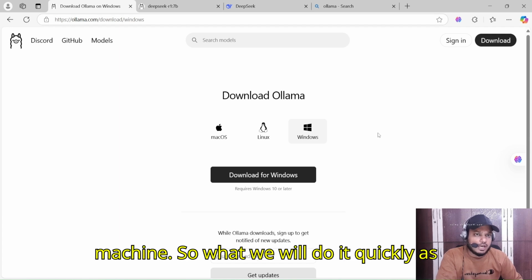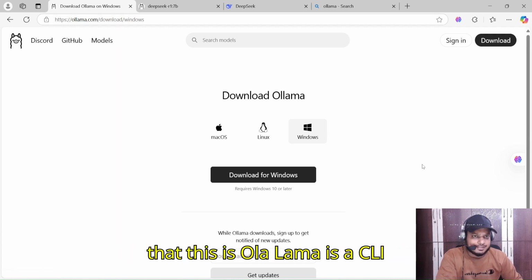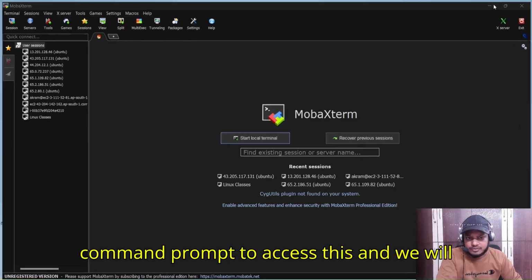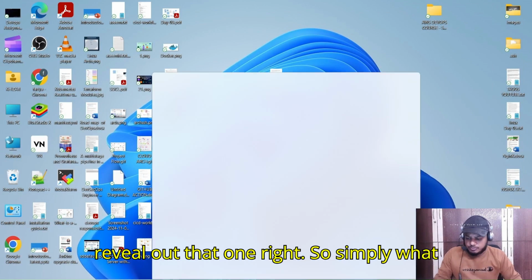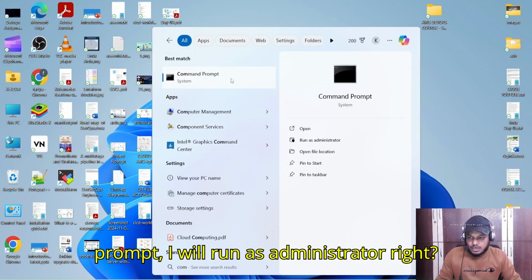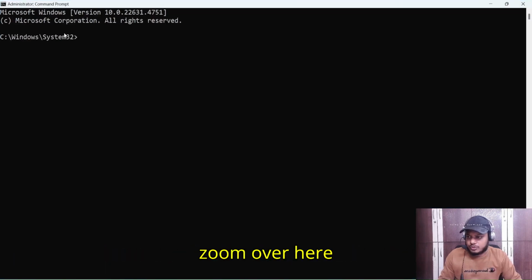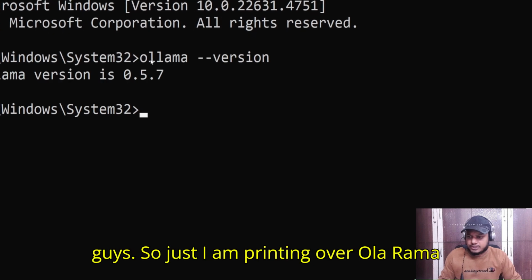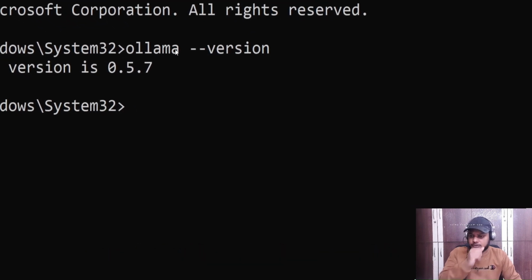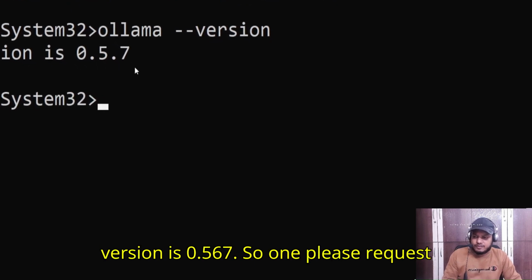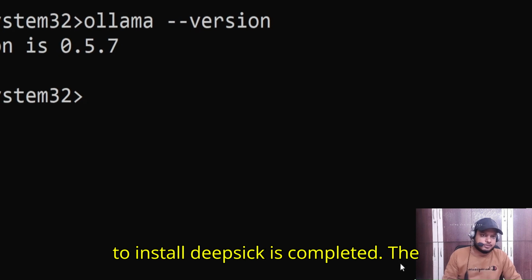Ollama is a CLI, so we will use the command prompt to access it. I will open the command prompt and run it as administrator. Afterwards, it will give me a prompt. Let me zoom in so that it is visible to everyone. I'm typing ollama -v for the version. It states that the version is installed, version 0.5.7. So one prerequisite to install DeepSeek is completed.